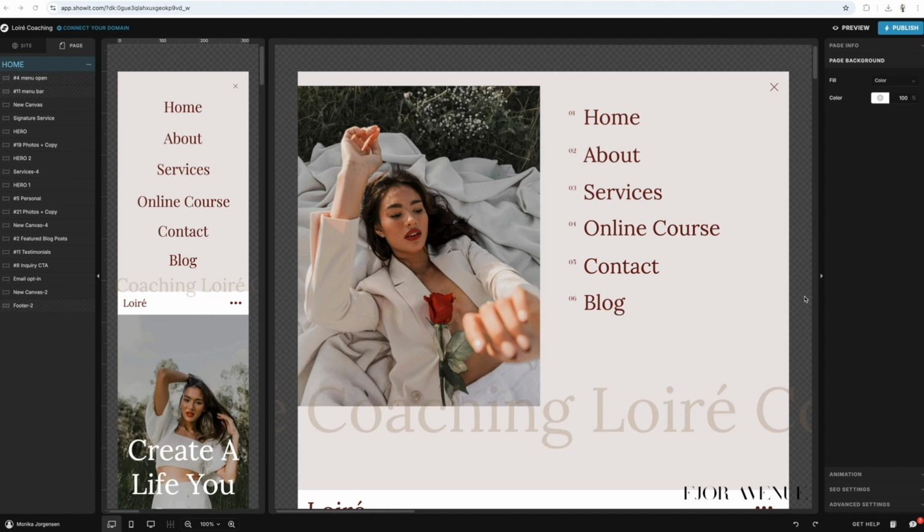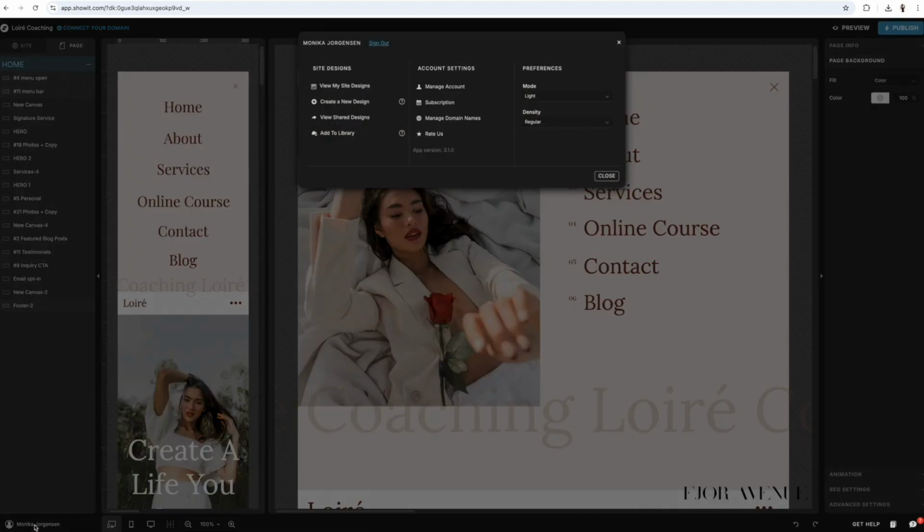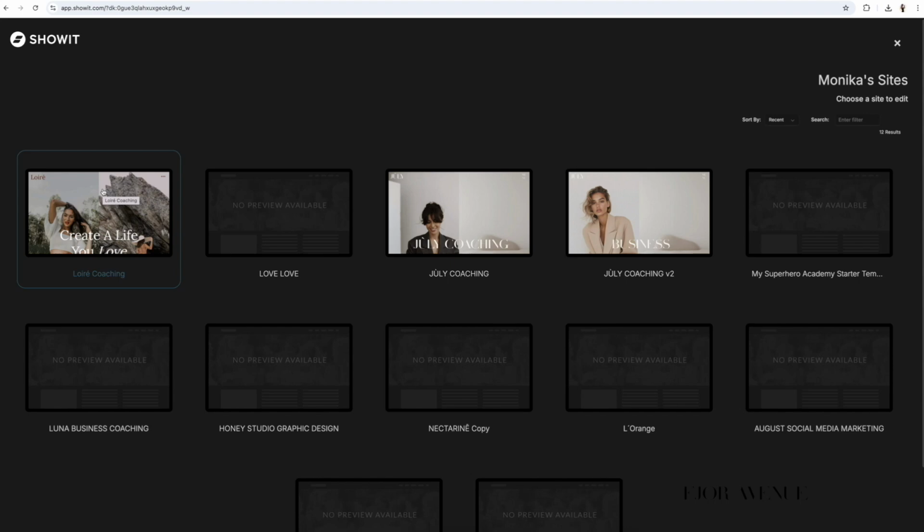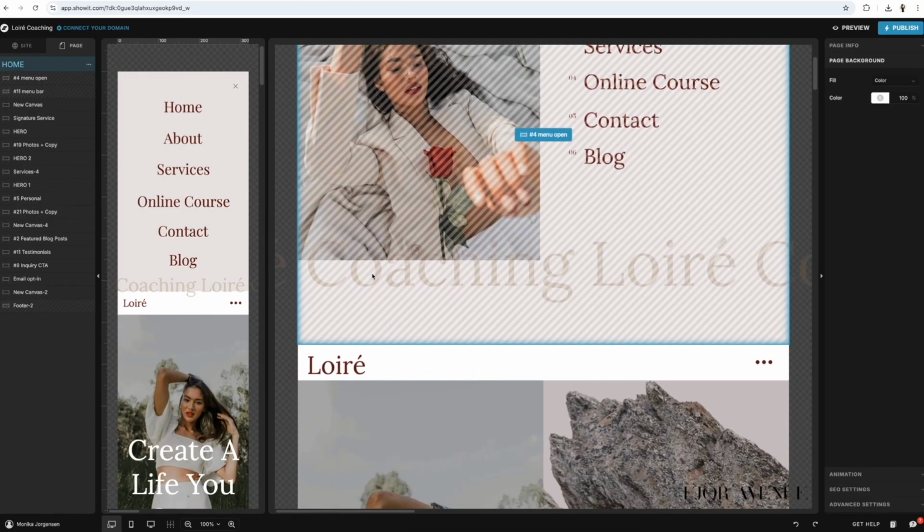First, make sure your new website is open. If not, simply click your name in the left lower corner. Then click View My Site Design and make sure your new template is selected. Once you've checked that it's selected, you can click the X in the upper right corner.